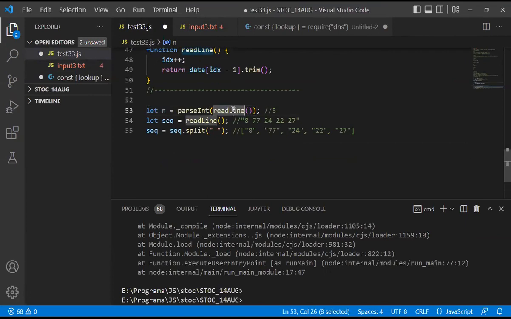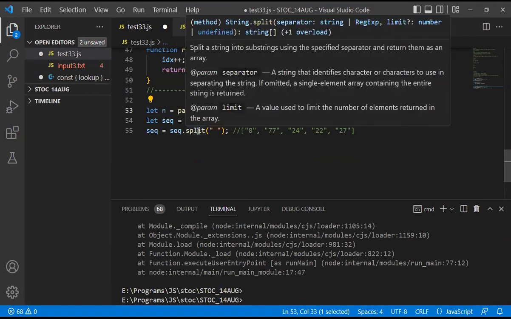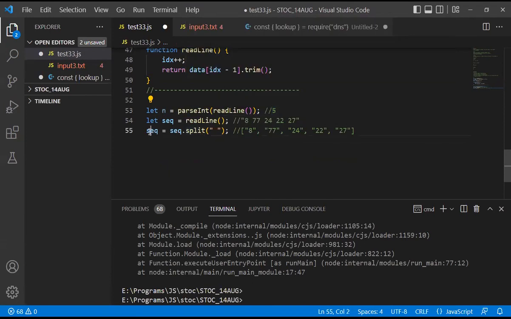So I can call read line 2 times. First time it will read the number of sequence, and the second line it will read the sequence. So here sequence looks like this, right? Do you all agree? Am I clear till now? Give me +1 if you are able to understand till now. We can use split in line 54. Yes, you can use split in line 54, not a problem.